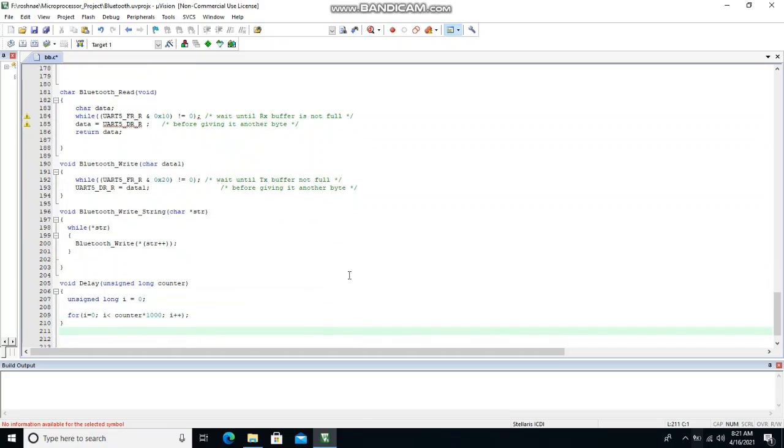Then Bluetooth write is used to write data. So we declare a TX buffer here, and the next is the Bluetooth write string that is used to write the string that the ultrasonic sensor transmits to Bluetooth. That writes how much the tank is full. So this function is used for this purpose. Then delay, and delay time is the delay.